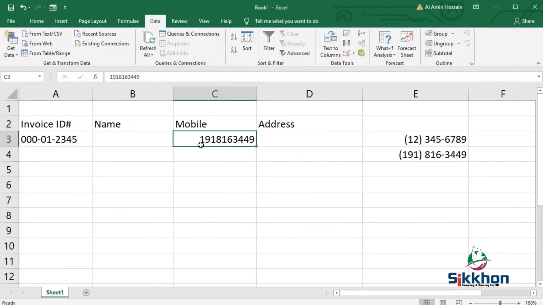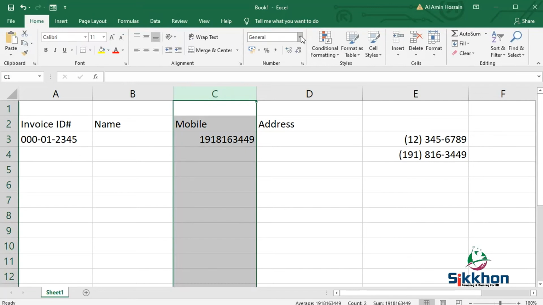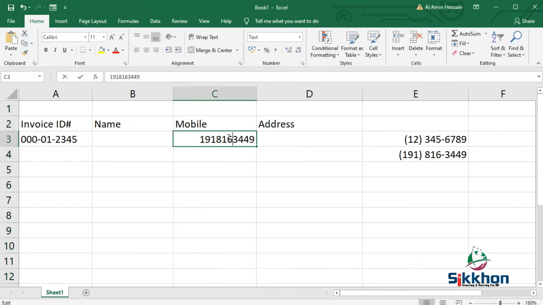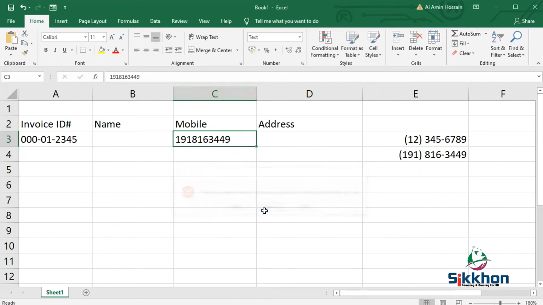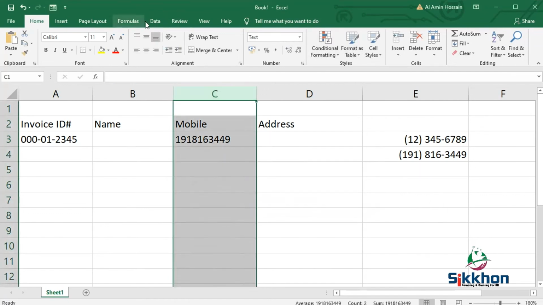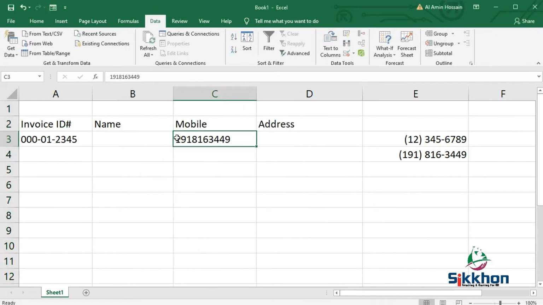Now why did the 0 get hidden here? We have seen in the earlier class, this is because of number formatting. So let's go to home now. Now change it from general to text. After that, if I type here 0, then it will appear here. Now we can see that again an error is appearing. This is because 11 digits are on the screen now. Normally we use 11 digits in our mobile numbers. So let's press cancel. And then let's again go to data, data validation, and change it to 11 digits. Then press OK. So now if I type 0 in our number, then it will appear on the screen.